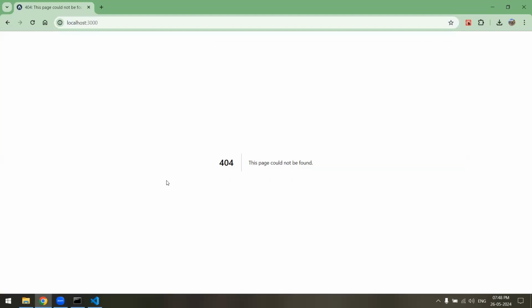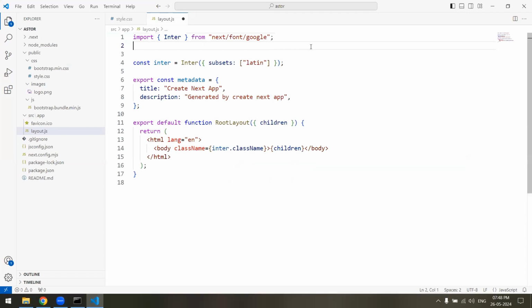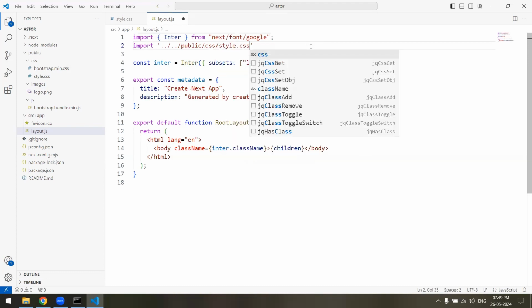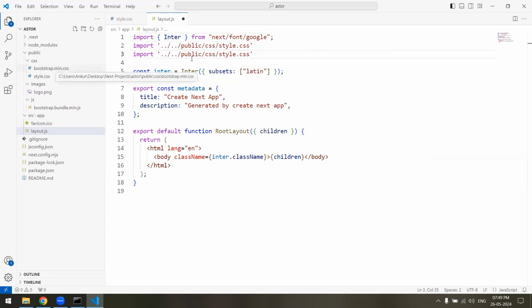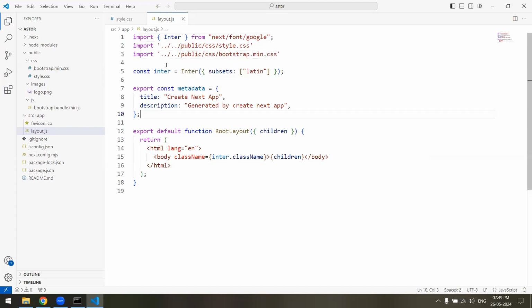And now, since we do not have any page over here, first of all, we will import our style.css file. So import, we'll go to public, and inside public we have CSS and then style.css. We'll also import the bootstrap.min.css file, and we will also integrate this JS file over here.